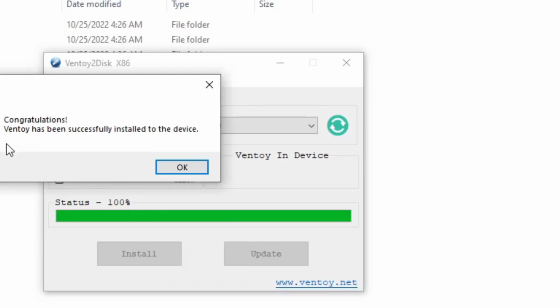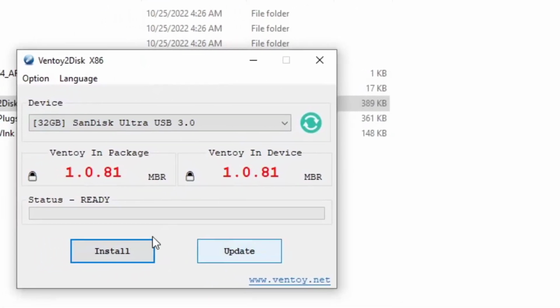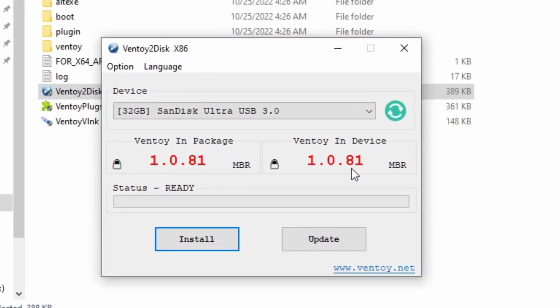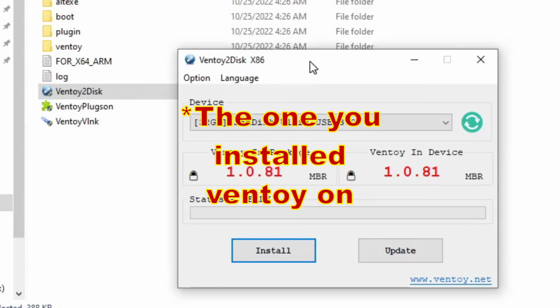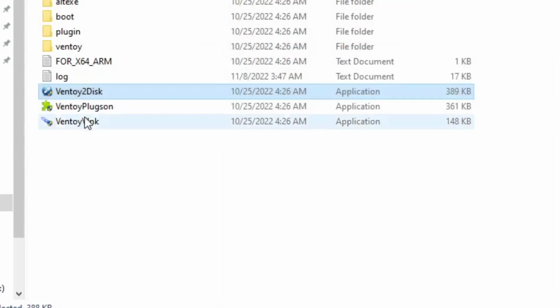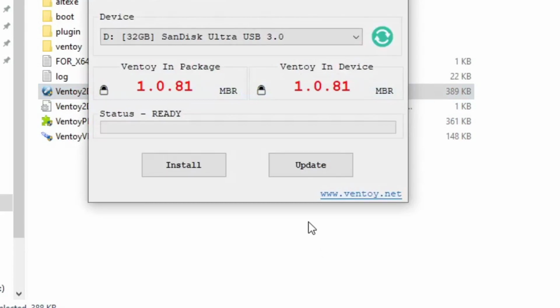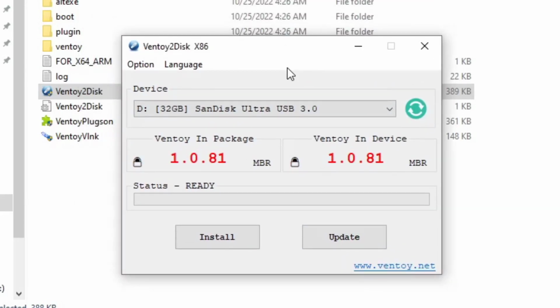And congratulations, Ventoy has been successfully installed to the device. You press OK. You can even update using this. If a new version of Ventoy gets released, you can plug your USB drive into your PC and you just come back here, double click Ventoy2Disk, and then you can just select your USB drive here and press update, and it will automatically update your Ventoy to the latest version.